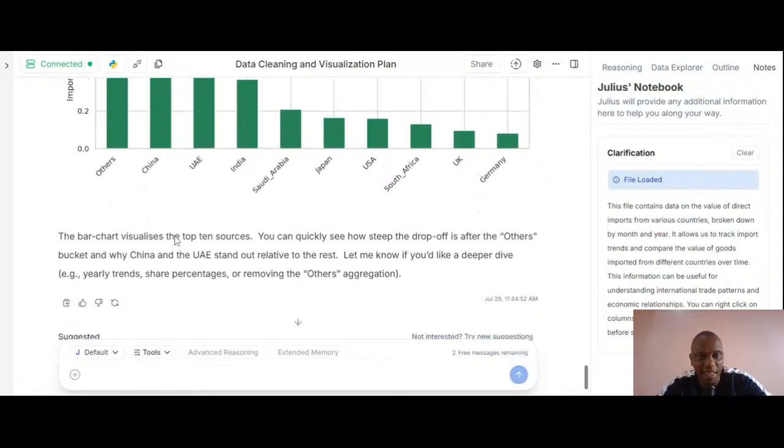The bar charts are there. The bar charts visualize the top 10 sources. You can quickly see how steep the drop off is after the others, and why China and EU stand out relative to the rest. So now it gives you the countries where Kenya is importing more: others, China, EU, India, Saudi Arabia. All these are some of the countries where Kenya is getting its products from.